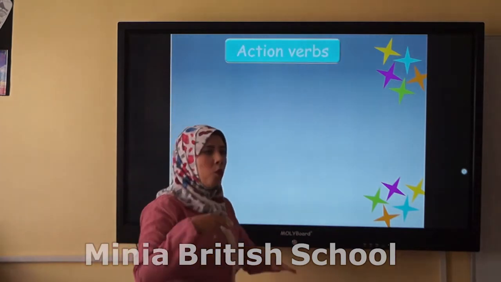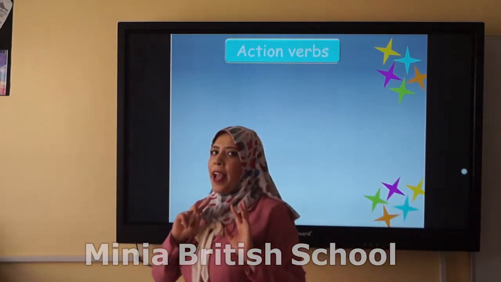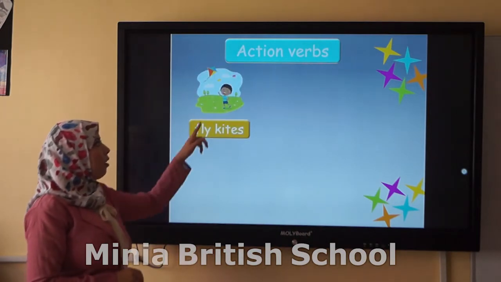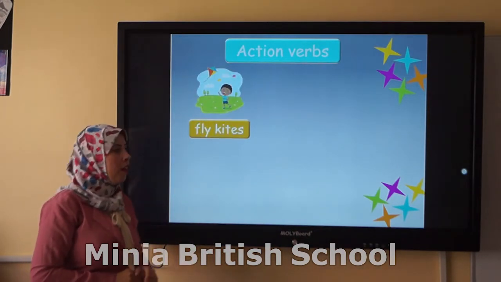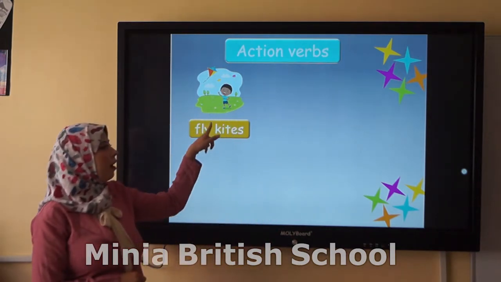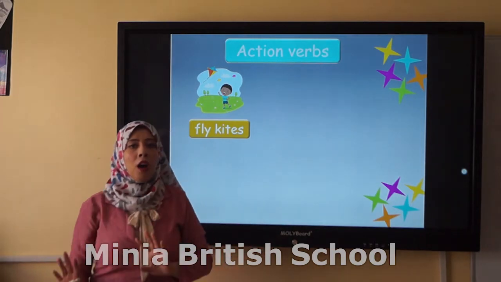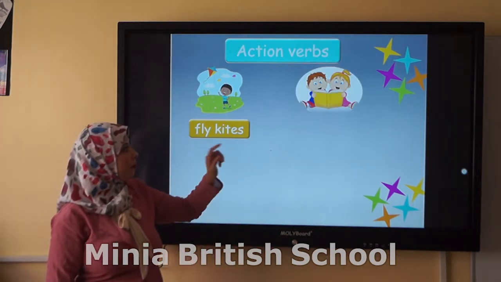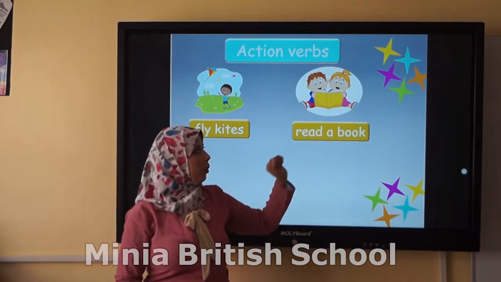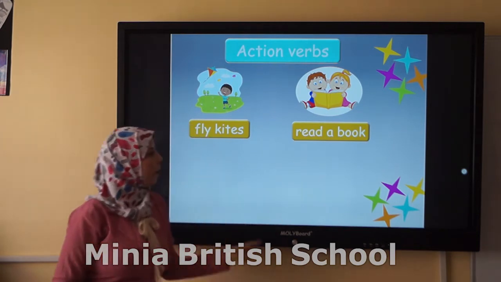Now, let's move to the action verbs. The action verbs in our unit. Here in this picture, this boy is flying kites. So fly kites, fly kites. Read a book, read a book. Can you see the picture? Read a book.